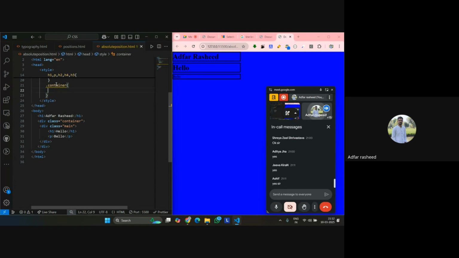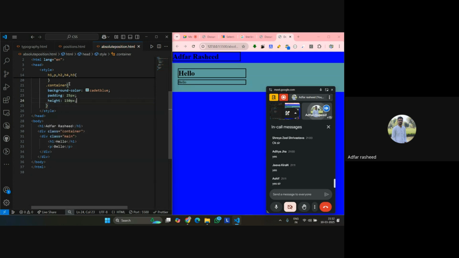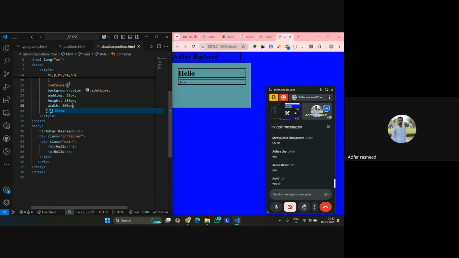In this container, I'm going to have a background color, let's say caddy blue. It will have a padding of, let's say, 25 pixels. Then it will have a height equal to 150 pixels, and a width equal to 300 pixels. Done. Perfect. Similar thing, I will go to main.